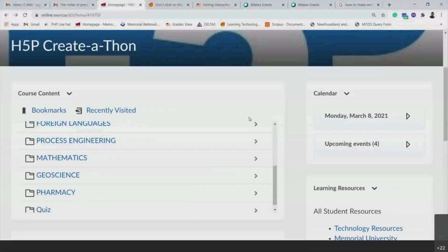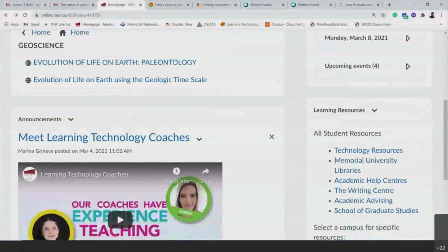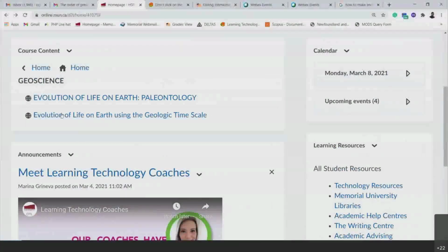Yeah, welcome once again, everybody. And then I'll be sharing an object that I've created for my discipline, which is geoscience. And I'll go right in. So it's titled Evolution of Life on Earth using the geologic timescale.